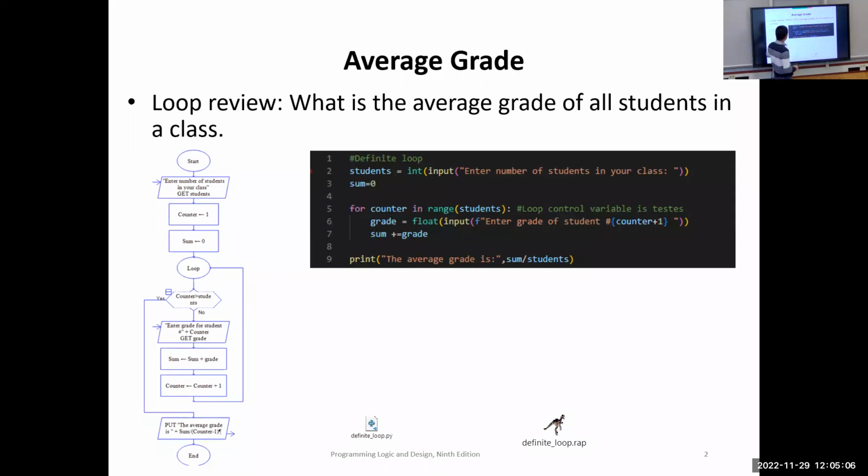Now, if you look at this program, on the left it is Raptor, on the right it is Python. So let me ask you a question here. Let me think about if I enter 10 students, and I find out what the average or the sum is. Now, what happens if I want to check again what the grade of the second student is, or the grade of the third student? Can I do it or not?